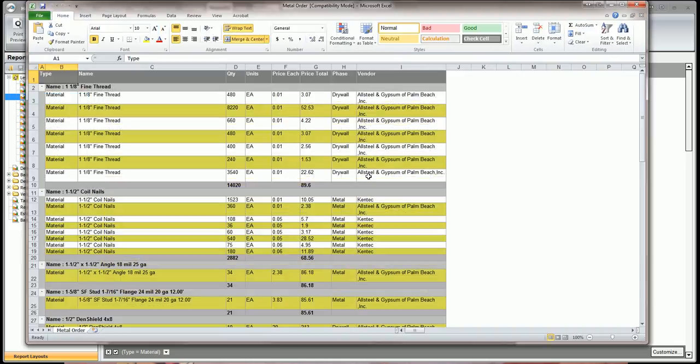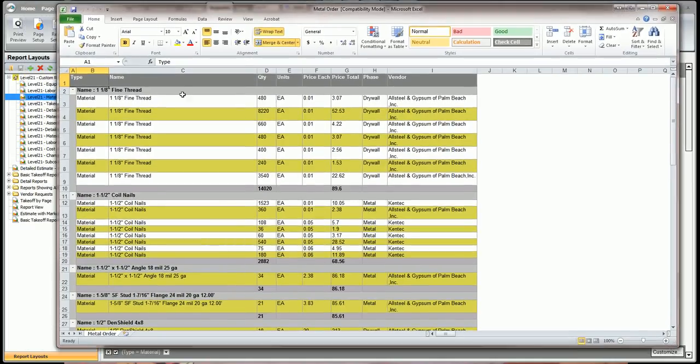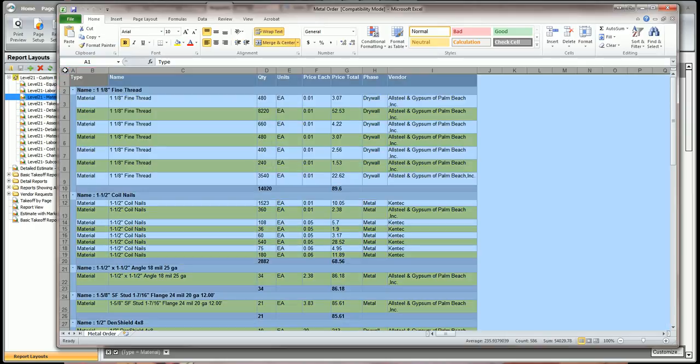Excel opens up in here. And here's what I do now. I got to pull out everything in here except for the metal. So I'm going to highlight the whole spreadsheet. And I'm going to unmerge the cells.